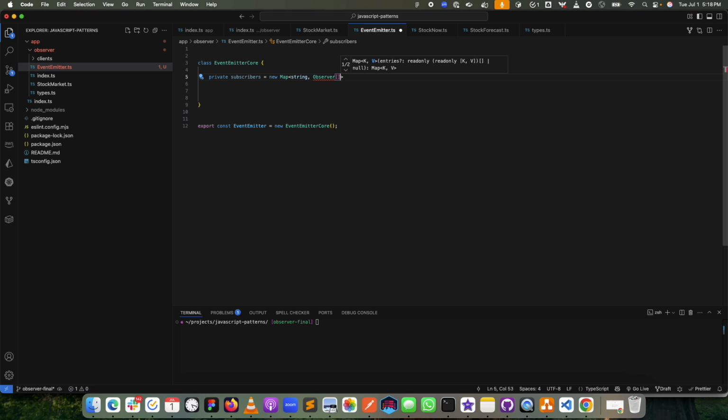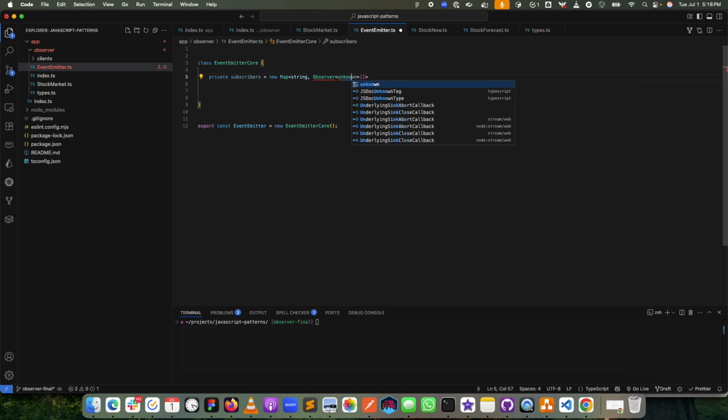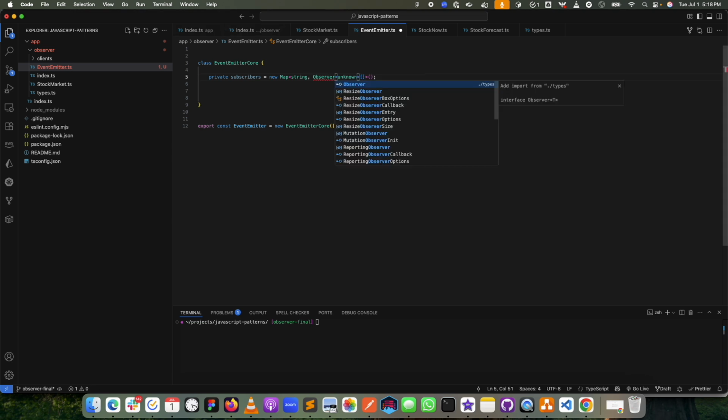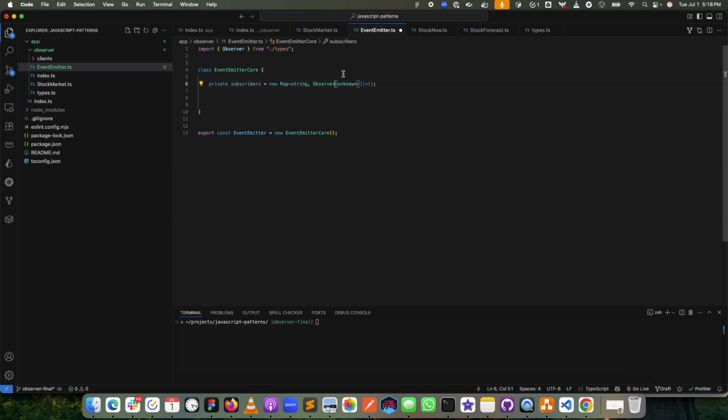type, basically an observer array. And since the type is unknown at this point, what we can call it is unknown, and just start a new map type. Unknown is a better option than any, but you can use any as well here. Unknown lets you provide much better type safety. So let me move further on in our video, that is creating the two main methods of this event emitter class.